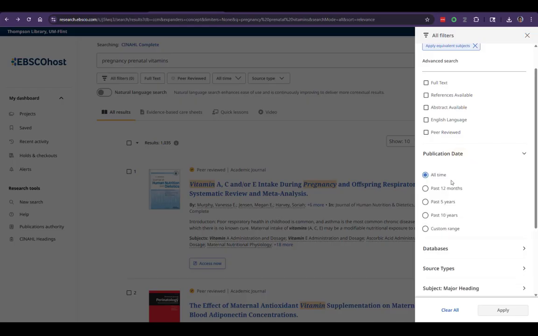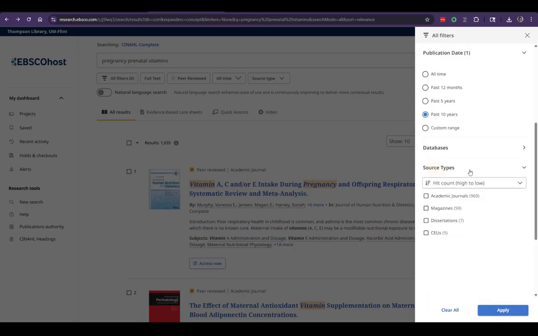So under publication date, we can choose a range. Maybe let's choose the past 10 years. It'll apply that filter. Source types, we can choose if we want academic journals, magazines, dissertations for this topic. All of these results are present. So if we'd like to search for just the articles that are dissertations within this topic, we can click on that button. Let's click academic journal articles right now, because again, that's something that we're interested in.